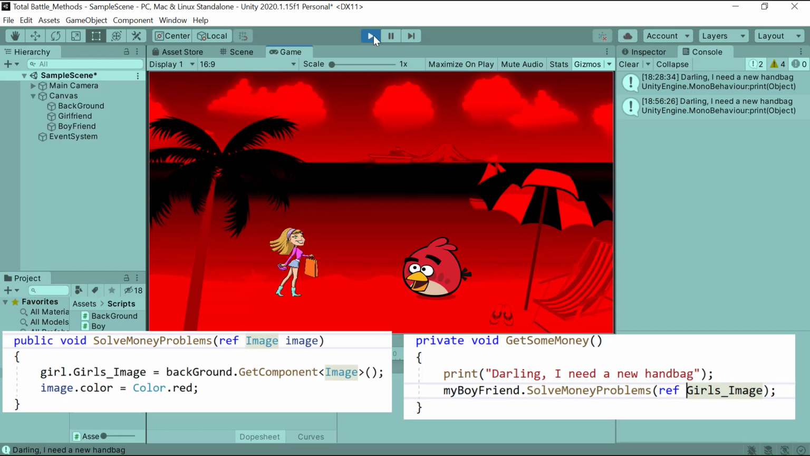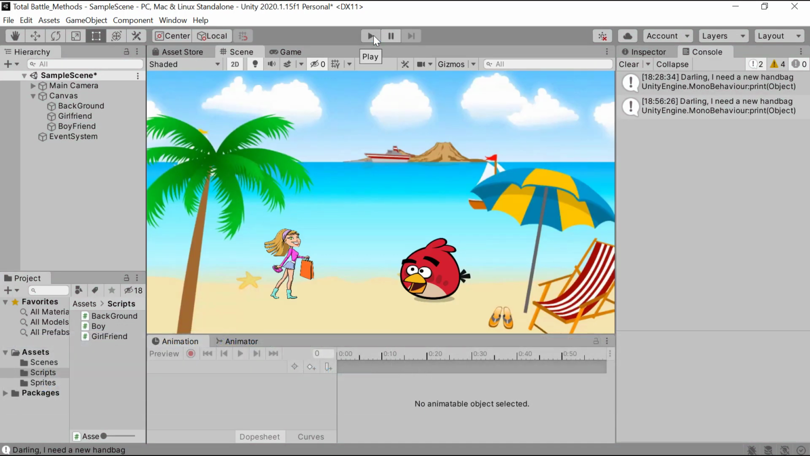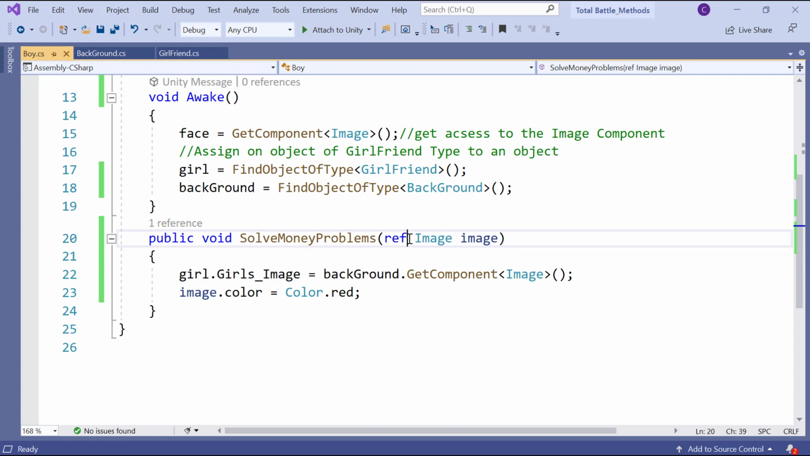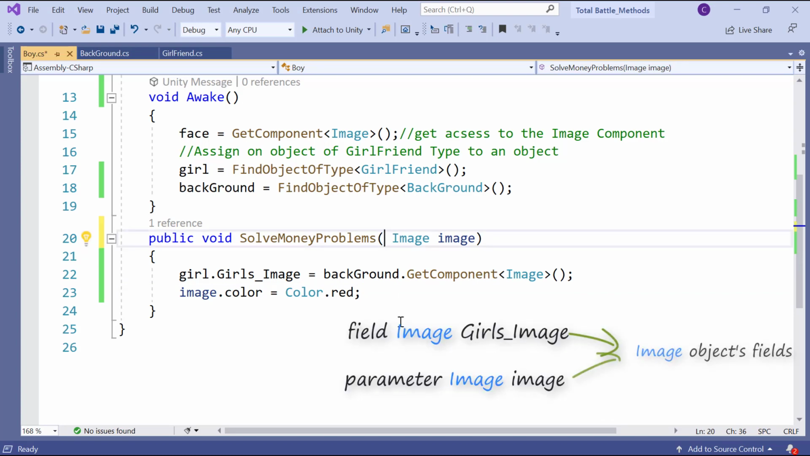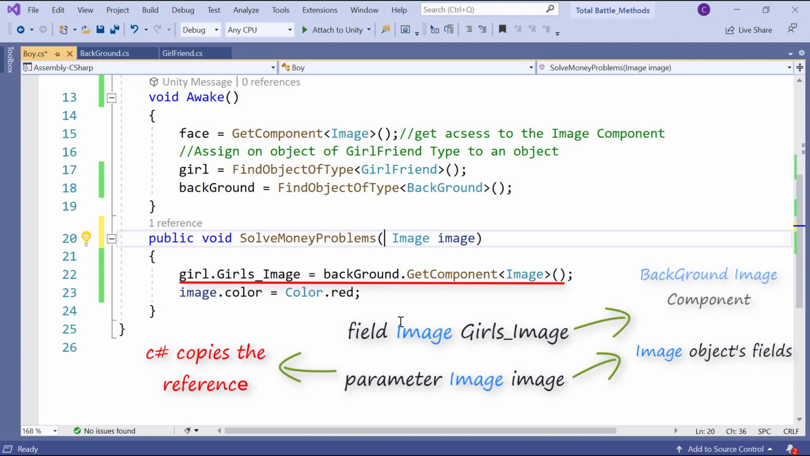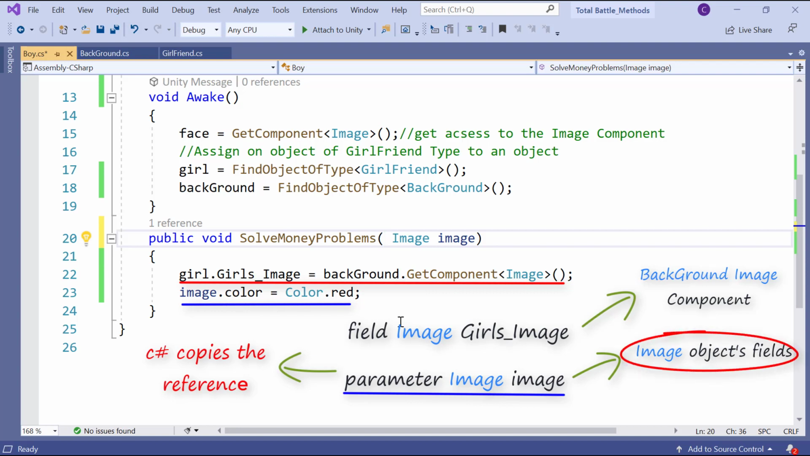It is interesting, isn't it? Let's see why this happens. If I remove the ref keyword, C# copies the reference to the original game object. If C# reassigns the original game object, this game object doesn't affect the copy of the reference stored in the parameter. The copy of the reference still refers to the image component of the girlfriend object.